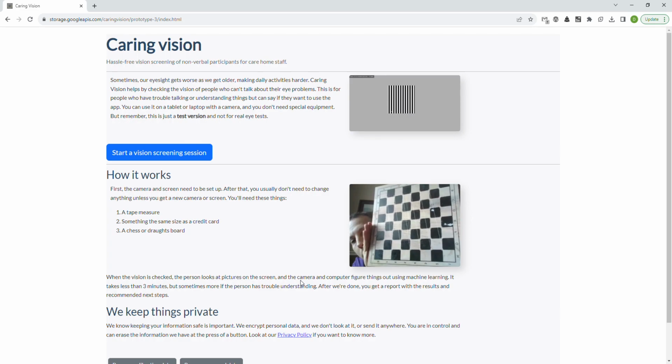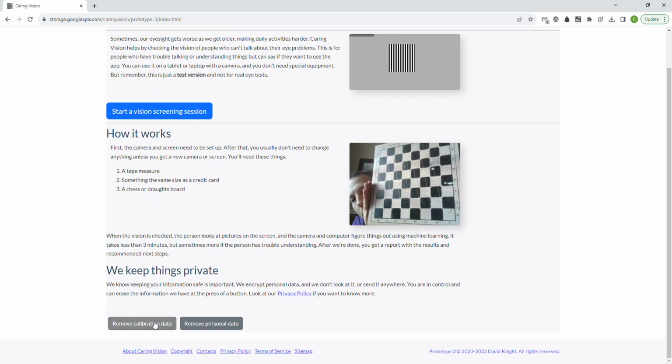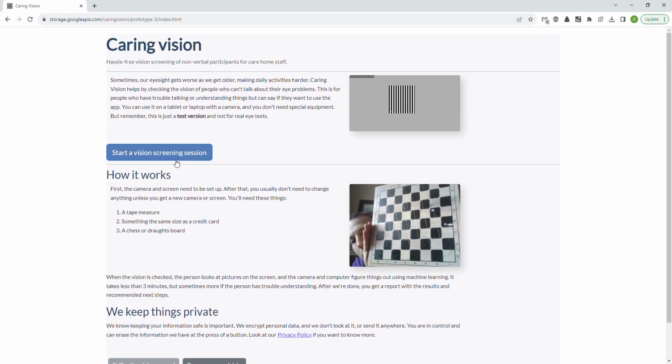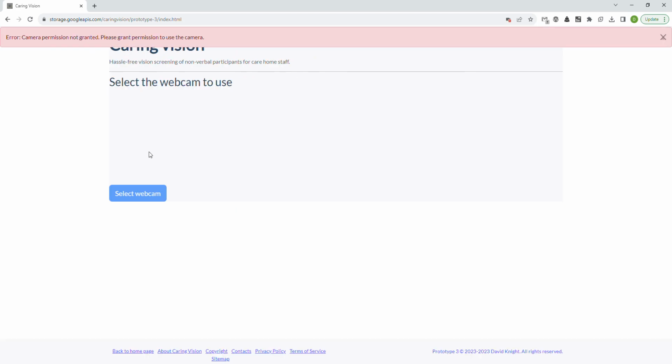So the first thing we're going to do on this website is I'm going to remove all the calibration data on the system at the moment. So now that's all been removed, and we're going to start a vision screening session. The first thing it's going to do is detect that I don't have any information on the system, and therefore we're going to need to access this.